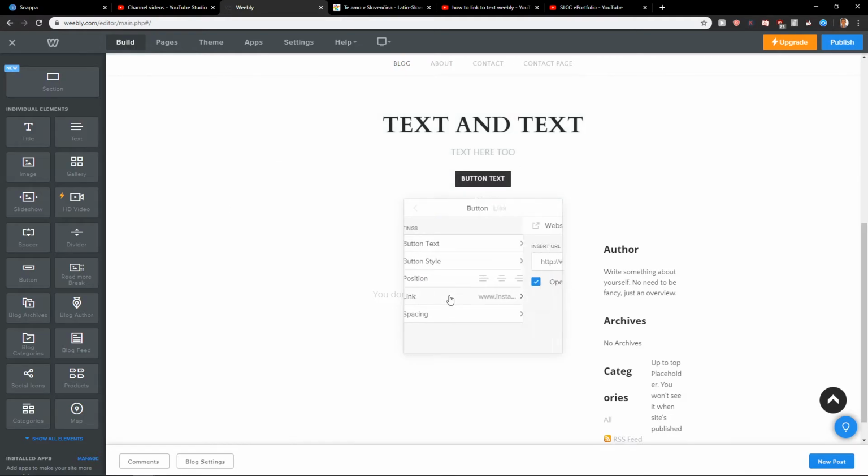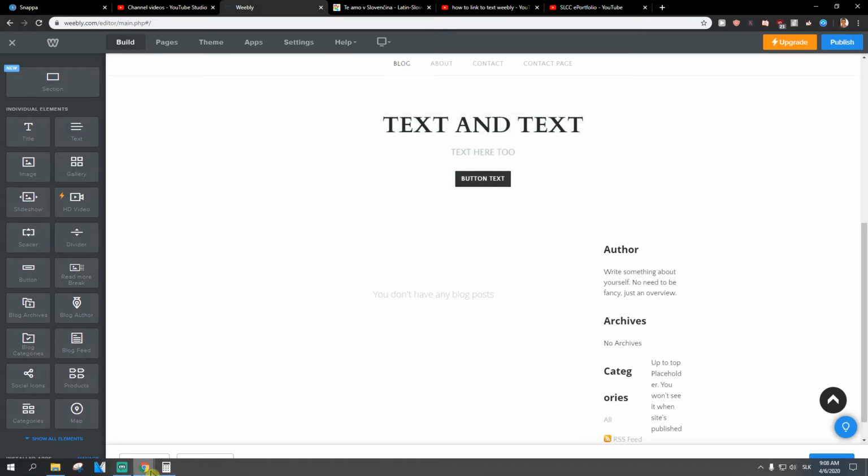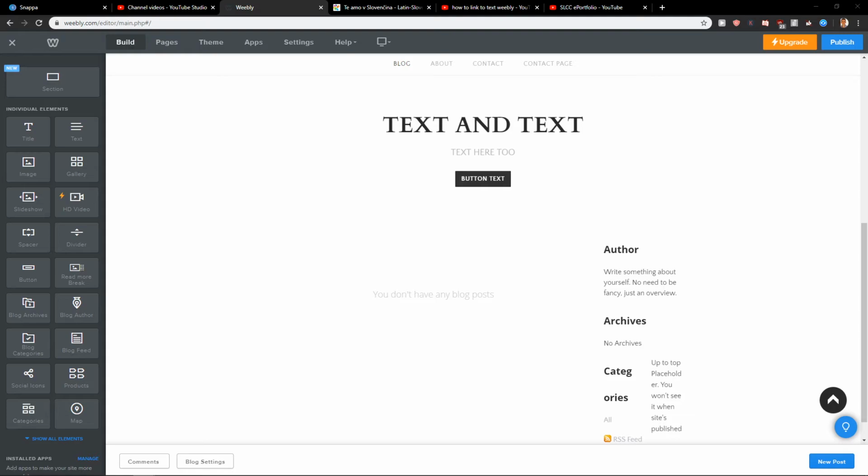So as we can see, the link is instagram.com, and if you publish the site, you would see that it's automatically linked to Instagram. So this is how you can do it.